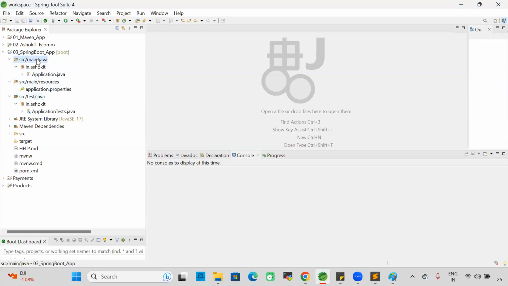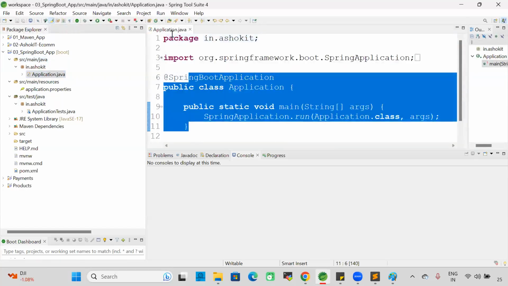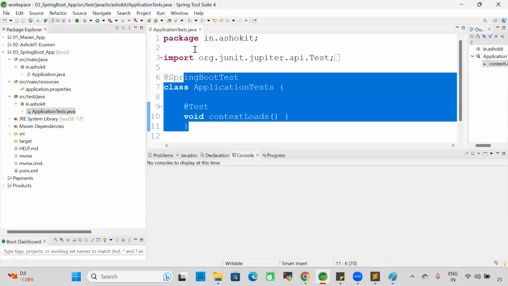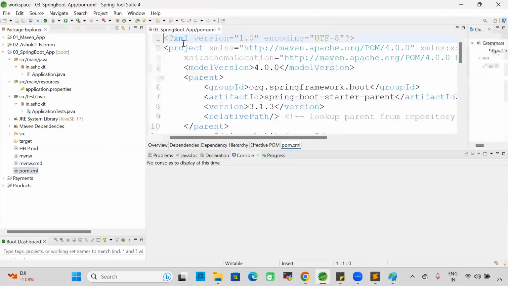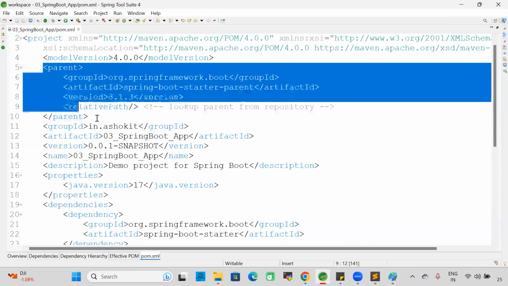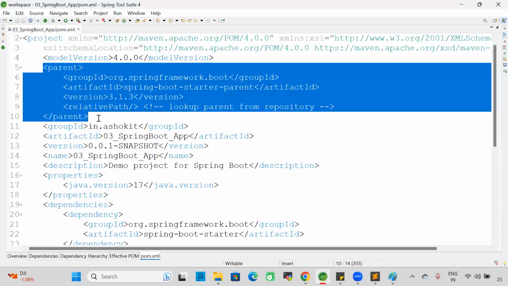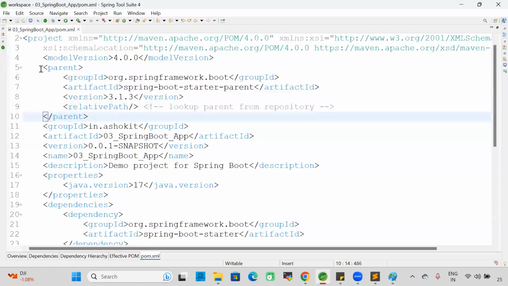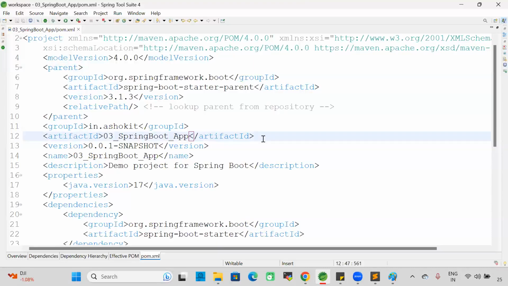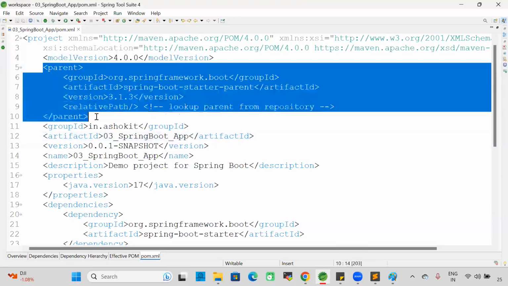In the main Java, our application source code we are going to create. Already Spring Boot provided one class for us. Okay. Then SRC main resources, already we have one properties file. Application test Java, that JUnit code is created already. And pom.xml. If you go to pom.xml, can you see parent? So can I say this is Maven multi-module concept only? Our Spring Boot application is having a parent project, which is boot starter parent. Every Spring Boot application will act as a child for Spring Boot starter parent.